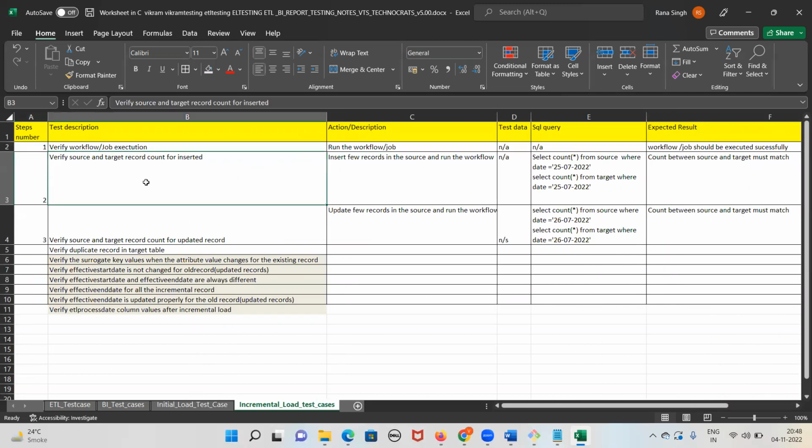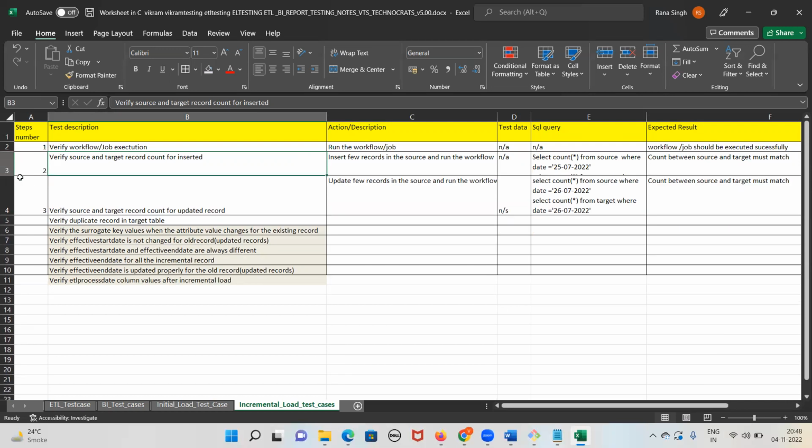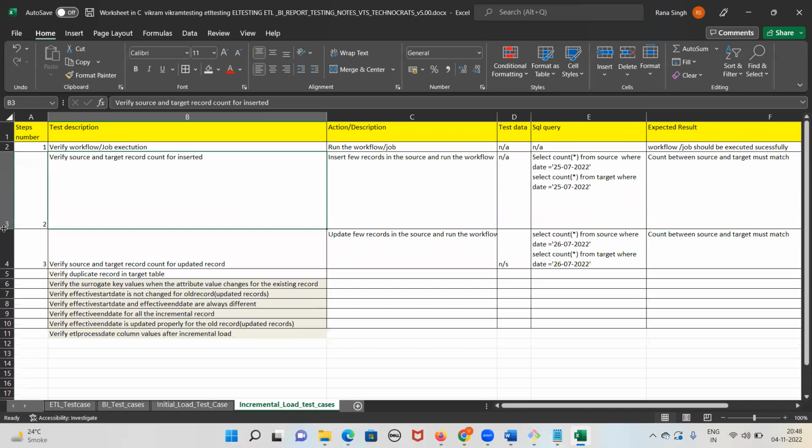Next is verify the source and target record count for the inserted records. What will happen here, guys, in the incremental load, whatever records we are inserting, so insert few records from the source and run the workflow. So select count star from source where the date at which it has run, and select count star from target where the date at which it has been loaded. This count between the source and target must match.